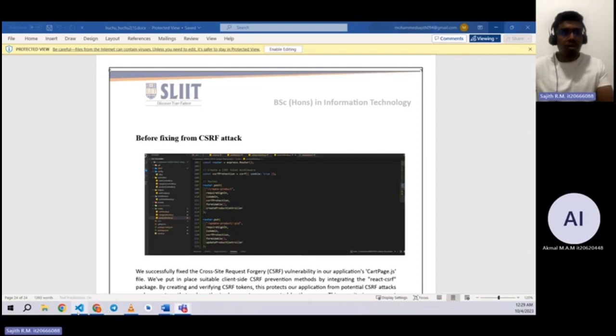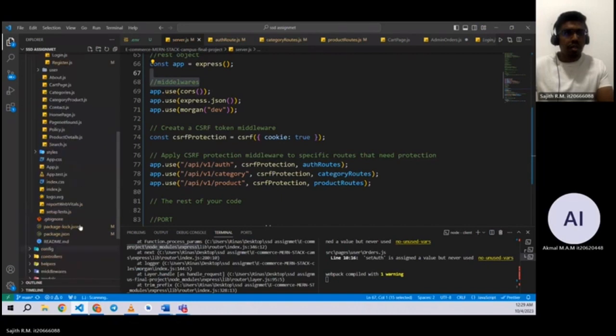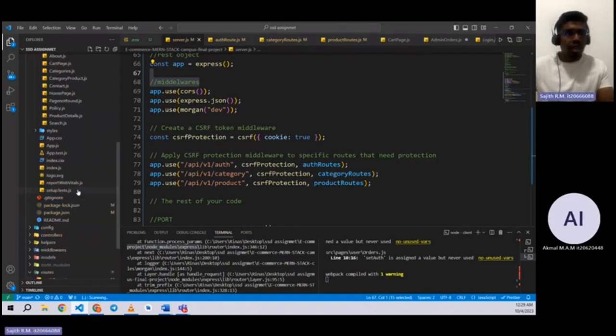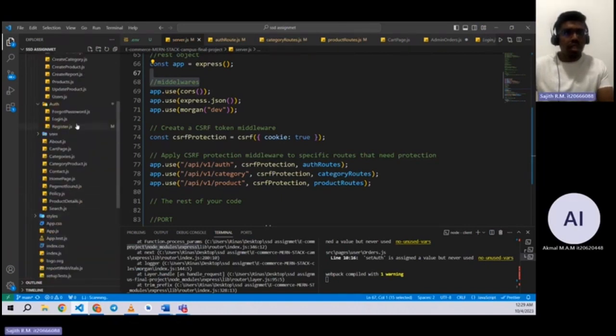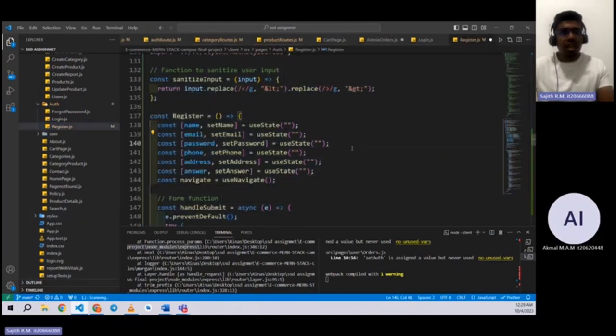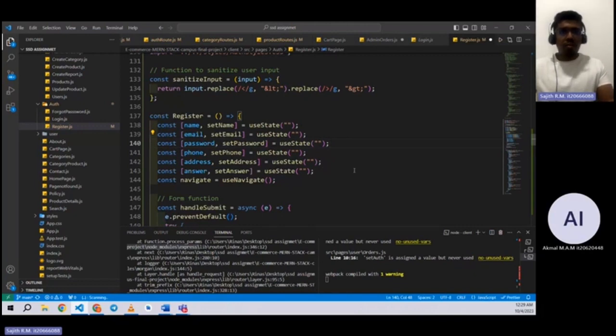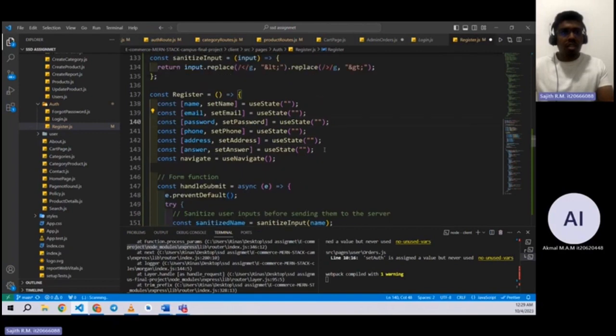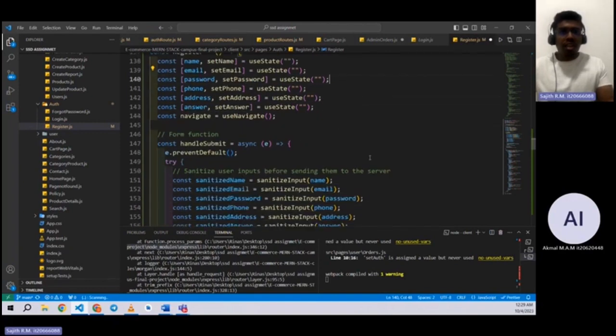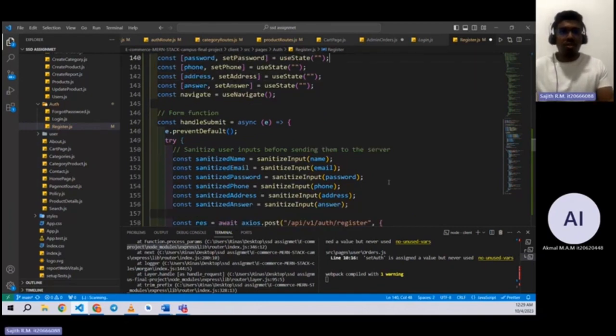I will show my code. You can see our register.js file. Here we used sanitizers to avoid this problem. These sanitizers work directly without going to the server. So it will help you use your website very safely. So that's all my part. Thank you.